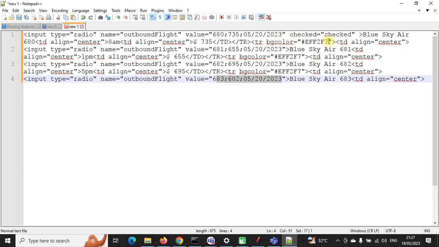So please carefully observe here. We should not select this one. This is a different correlation, and this is the outbound flight correlation. See, after 2023, here it is Blue Sky Air 628. After 2023, here Blue Sky Air 623. But here after 2023, what is there? Checked. Correct. So you should not select this outbound flight as a dynamic value. You should select this as a dynamic value. So copy this value.